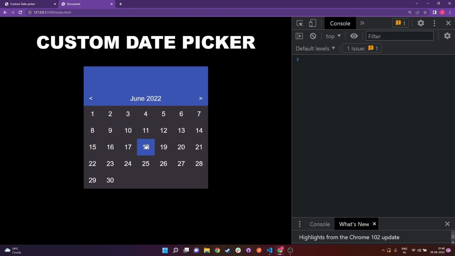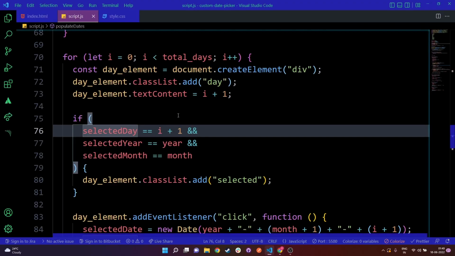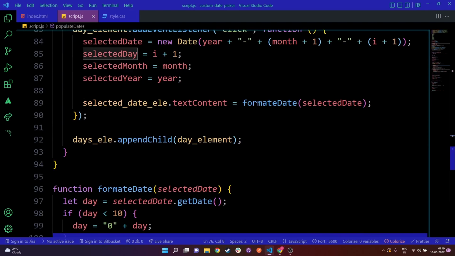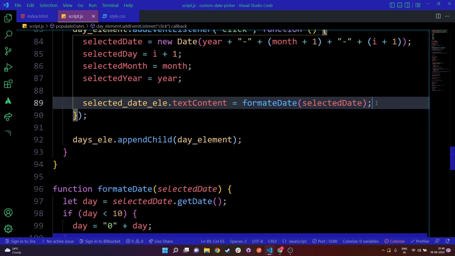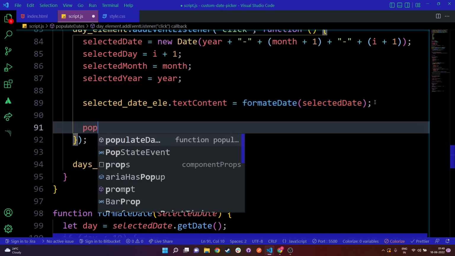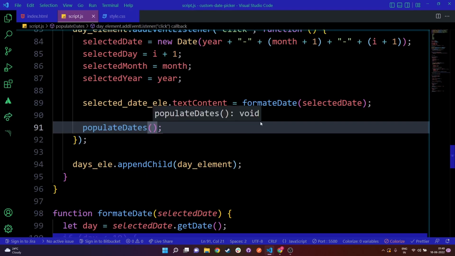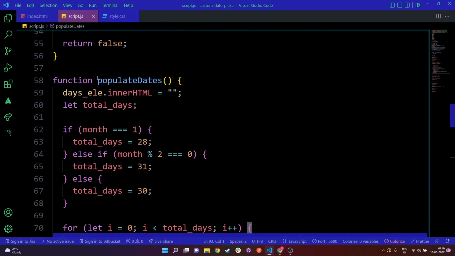The current existing one that we have stays selected in the initial load, but whenever I change it, or when I go somewhere else and try to click anything, it doesn't get selected. As in, the style doesn't get applied, but this changes properly. So why does it still not get applied? The reason behind that is we need to go down here, and after we have added the selected date element text content, and we have added the formatted text, we need to make sure that in the end we call populateDates again. Like this entire function that we have, we call this again.